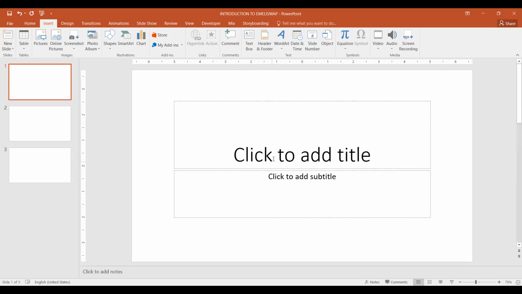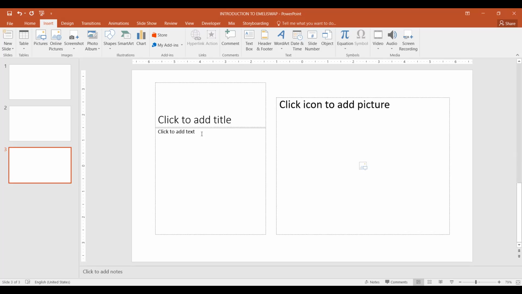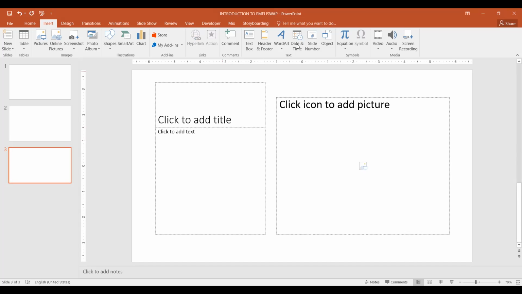The first slide has text placeholder for clicking or for adding title and subtitle. The second slide is purely blank, and the third slide has placeholder for adding a picture and also for adding a title and adding some text. And that's how we insert or we add new slides in our presentation.